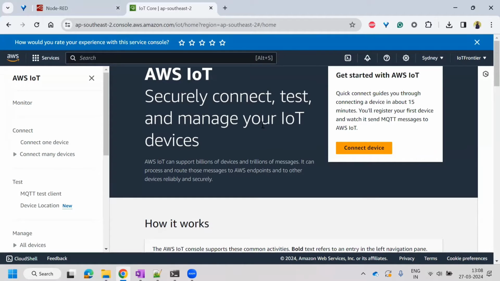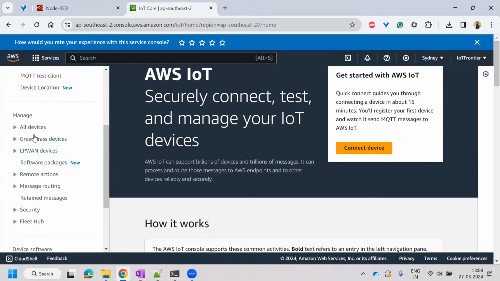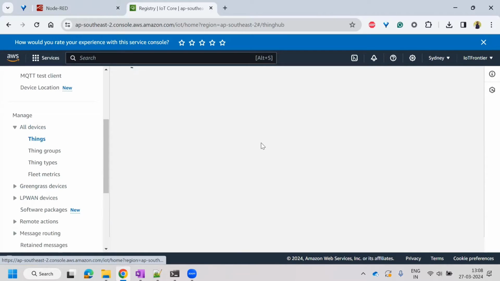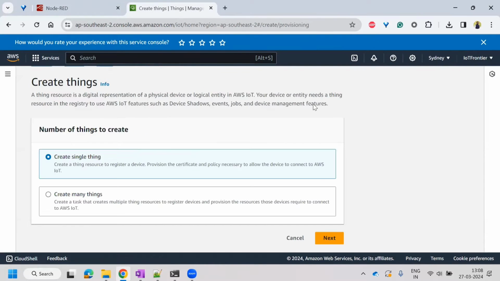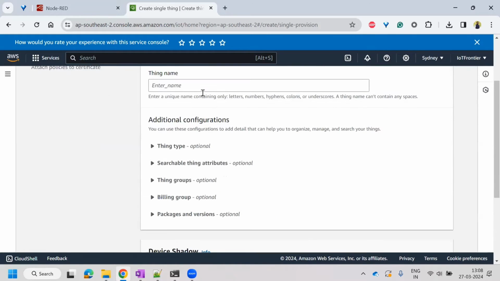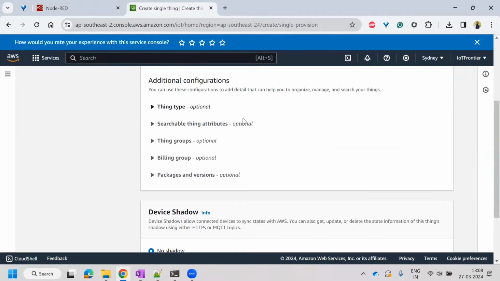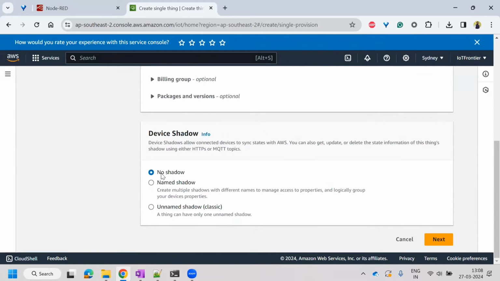So in AWS IoT Core, we need to create a device. To create a device, you can click on connect one device, or you can go to all devices, things, and here also you can click on create a thing. I'll use create a single thing and click on next and give the name. I'll give the name as IoT Frontier underscore thing. I'll leave everything optional as it is, and I'll use no shadow.